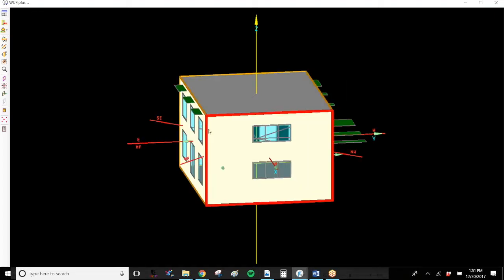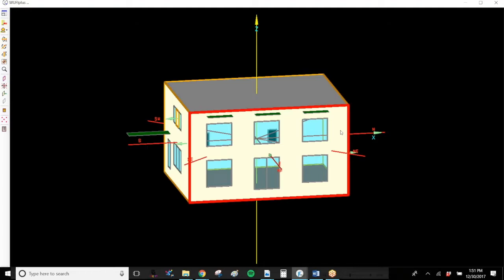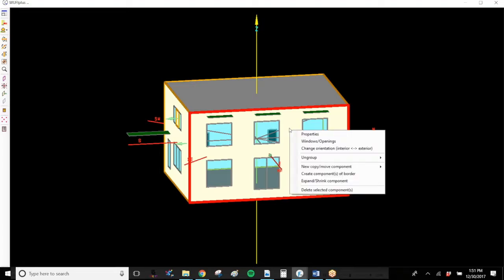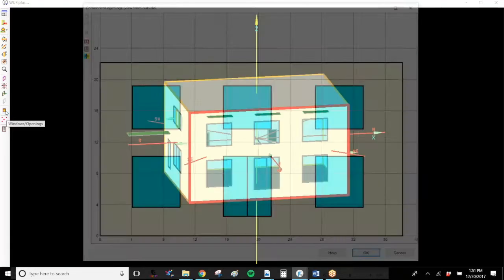There are yellow boxes indicated here. These are the other wall components that are grouped with the component you're selecting. So the selected component is always outlined in red. Now to change window sizes for this particular wall, I can either right-click and select Windows and Openings, or I can go over to the left-hand menu and select the Windows and Openings button there.